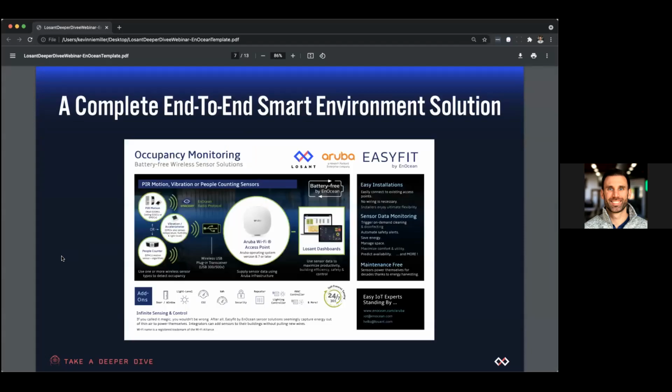Before handing it off to Brandon to walk through the application template, I want to talk about the overall solution and how EnOcean, Aruba, and Losant are coming together for a complete end-to-end solution.